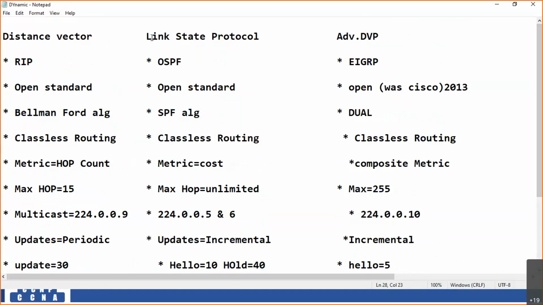Now let's compare to OSPF. Link state routing protocol. OSPF stands for Open Shortest Path First. It is also an open standard, which means multiple vendors. SPF algorithm, classless, support for subnetting. The metric of OSPF is cost. Today we clearly discussed how to calculate the cost, and maximum hop count is unlimited.